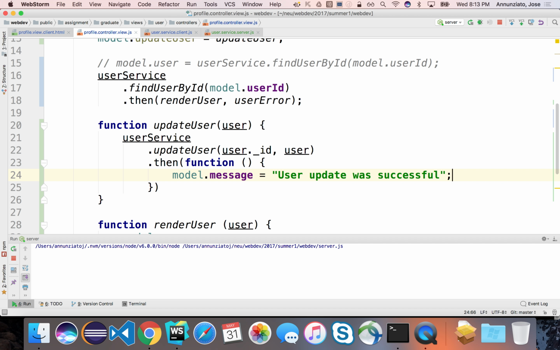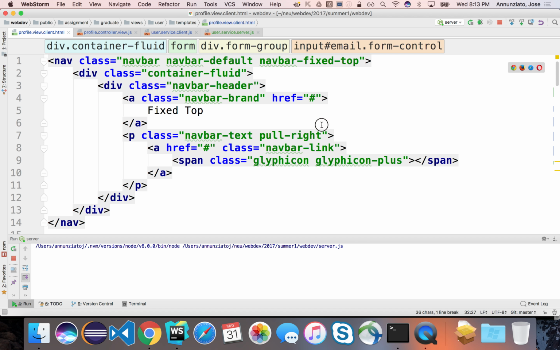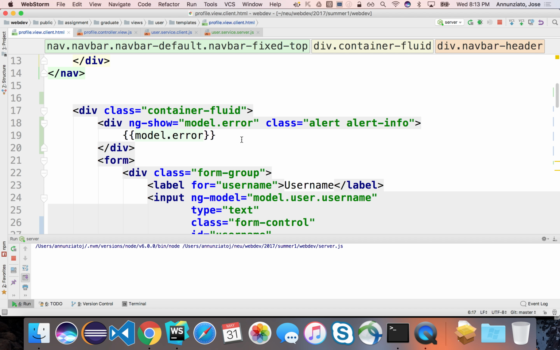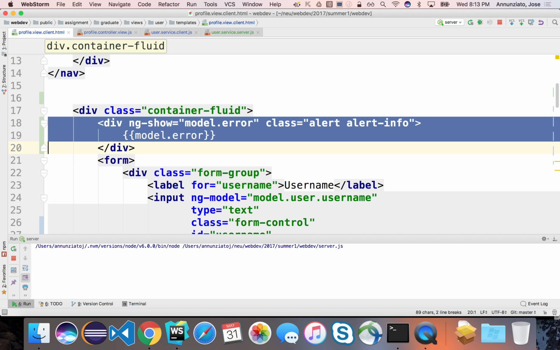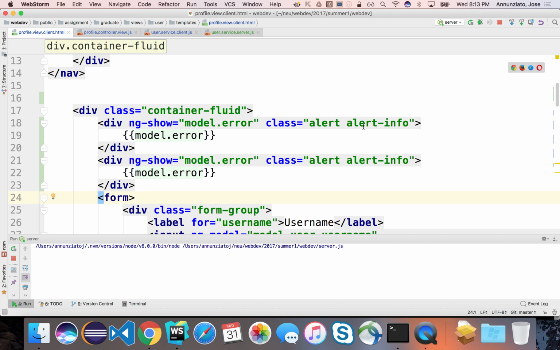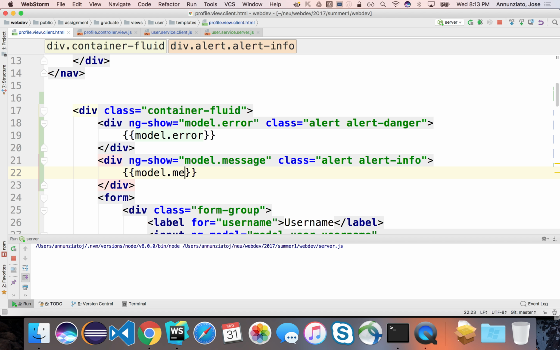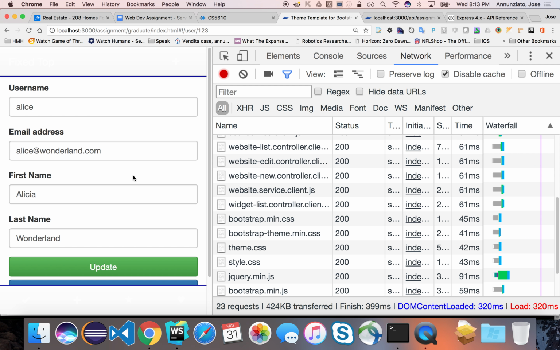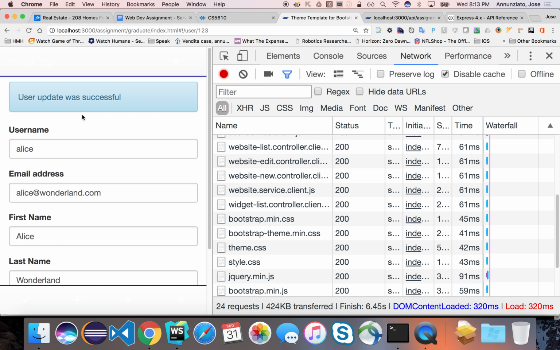Okay, and then on the template, do we have a placeholder for this? We have model error, but we can also have a model message. The model error, maybe we can paint it in danger red, and message we can paint in info blue. So if we get a message here, we're going to display the message in a nice cyan blue. So we update this and we change Alice back, Alice. And we update, notice that we have the user update was successful. Make sense? Awesome.